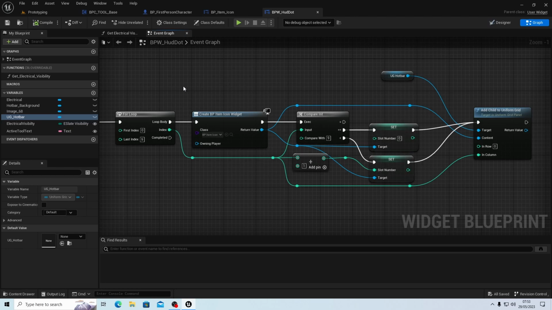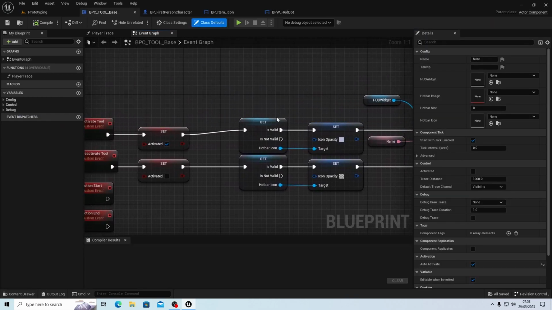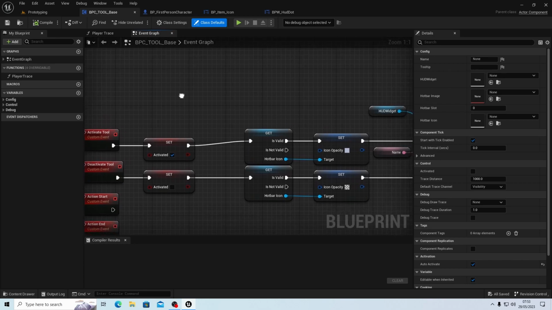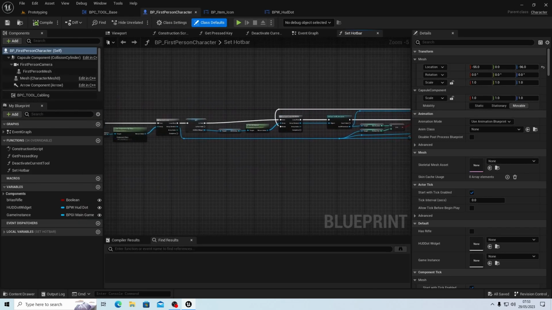Okay, so that, as far as I can tell, is the whole of the HUD. I'll leave the HUD open and the icon open in case we look at that. We're now going to go to the BPC tool base, I believe. No, let's go to the first person character. Let's go into the first person character.